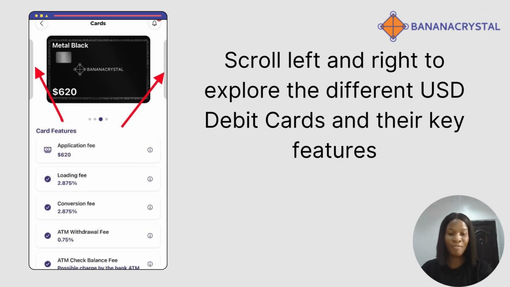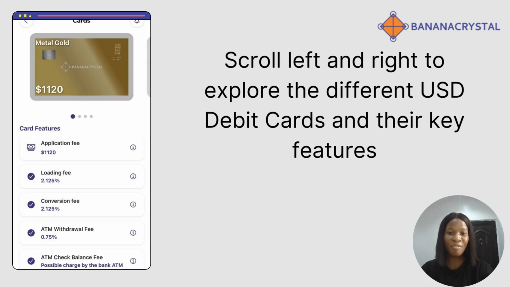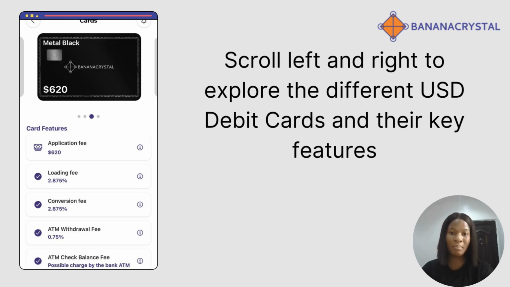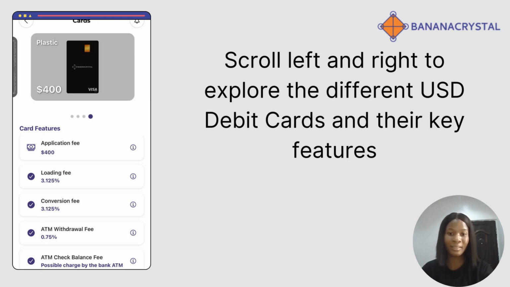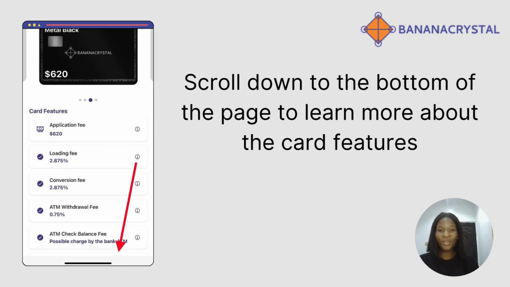BananaCrystal offers 4 types of USD debit cards, ranging from $400 to 1,120 US dollars. The key difference between these cards lies in their monthly spending limit, giving you the freedom to select a card that matches your usage requirement. You can also scroll down to the bottom of the page to learn more about the card features.